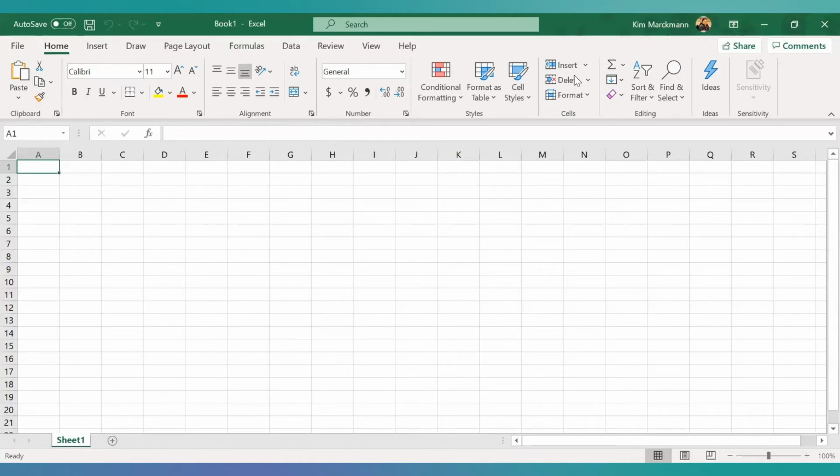But you can see how all these down here, which we call the ribbon, kind of divides it according to what the functions are. So we have clipboard, font, alignment, numbers, style, cells, editing, and ideas and sensitivity. So this just kind of gives you an idea of what all it organizes, basically. So it's a little bit easier to find.